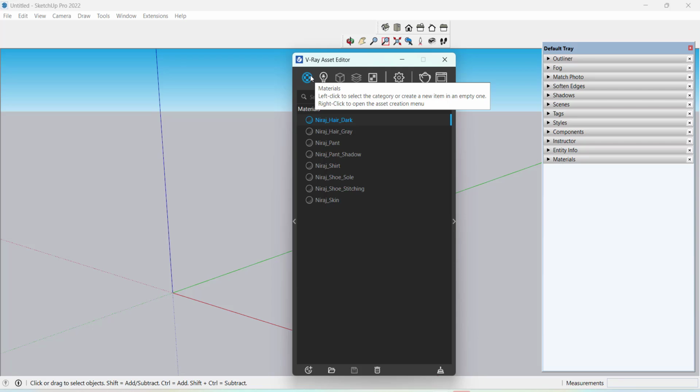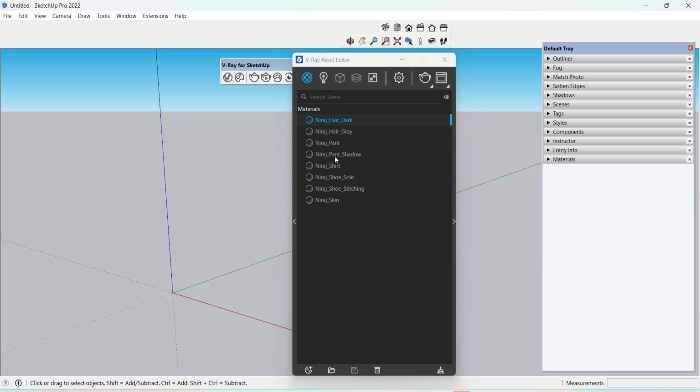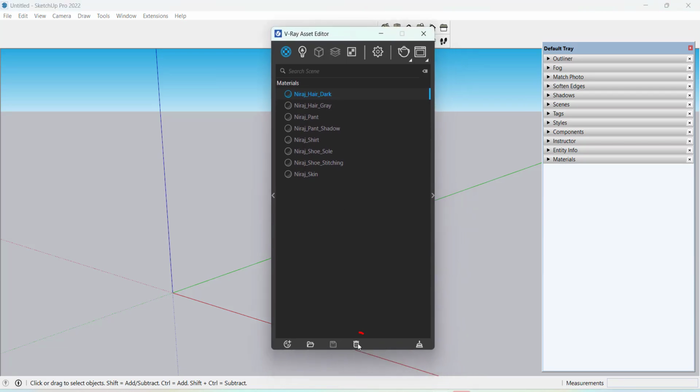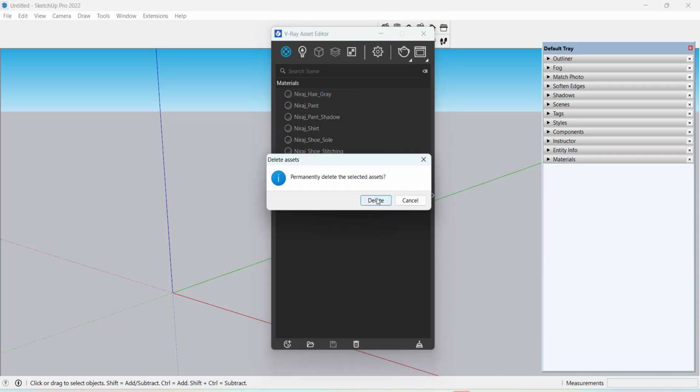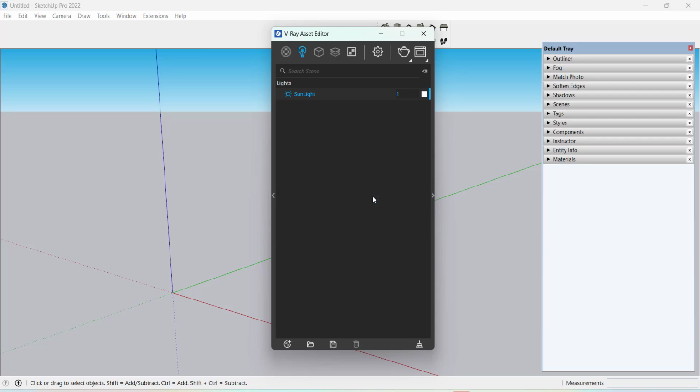Materials. So here I have the default materials. These materials are related to the man or lady when we open SketchUp. Now I don't want to keep all these materials. Either you delete them one by one by using the delete option here, or else click on the first option, press Shift and then the last one. Hit the delete option. So now I don't have any single material.